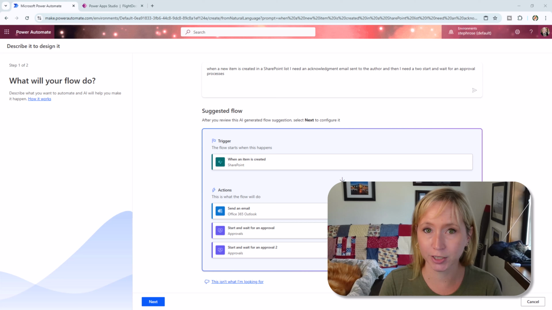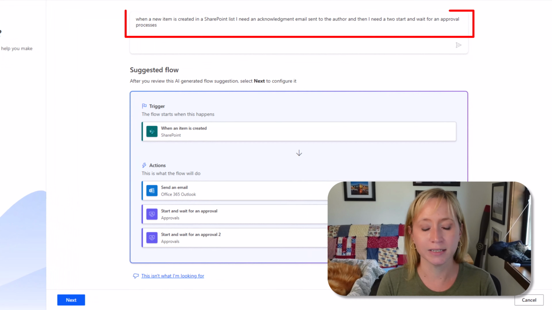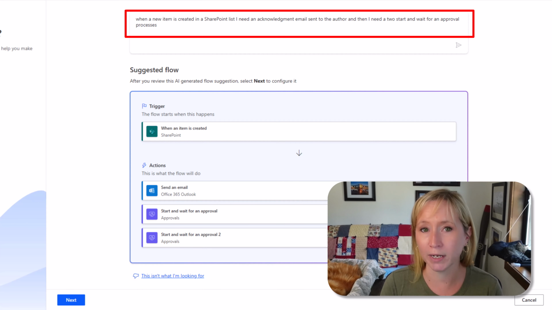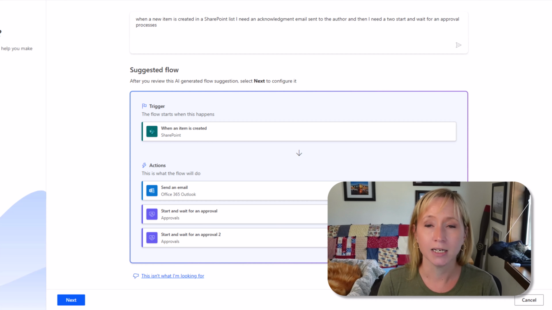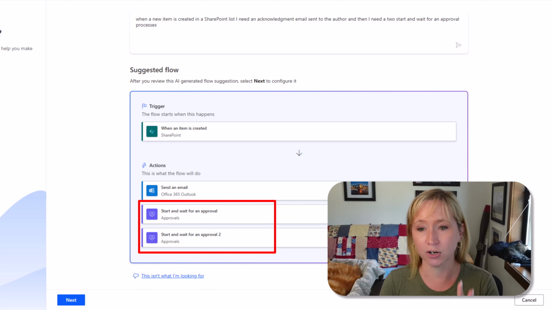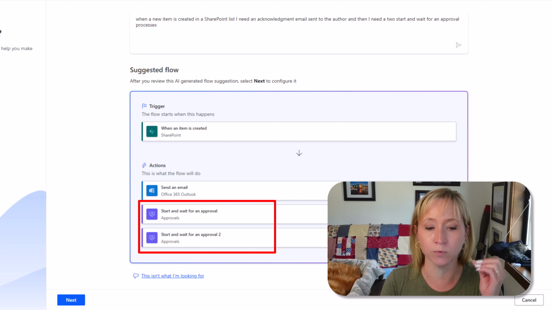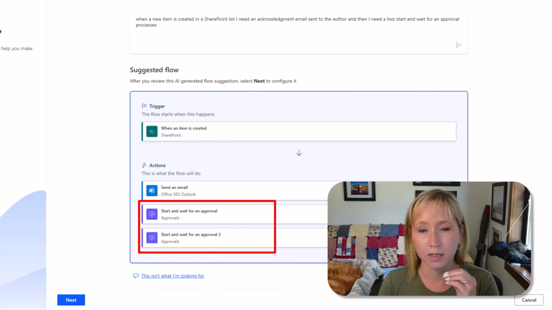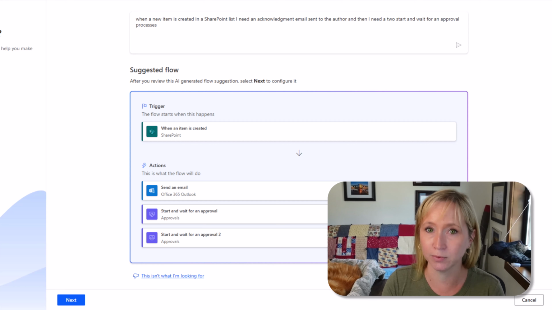Confession time. Leveraging Copilot to create your Power App for you can cause problems. I forgot to say in my prompt that instead of approvals, I wanted a start and wait for an approval process action. You can't change that once you've already done it. So here's the revised prompt. When a new item is created in a SharePoint list, I need an acknowledgement email sent to the author, and then I need to start and wait for approval processes. Very different use case. I will get caught up about halfway through the video. Sorry for it. Just remember, you want to start and wait for an approval, not what you see in the next little clip about an approval process. I promise you we'll get caught up here in a minute.